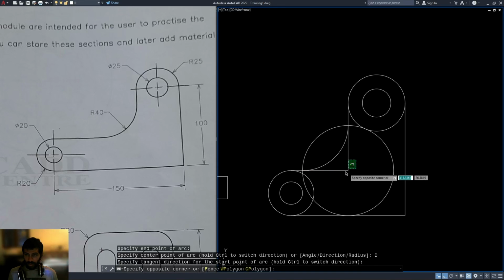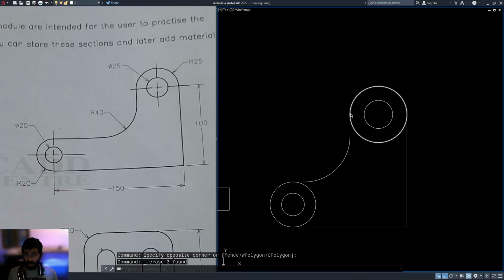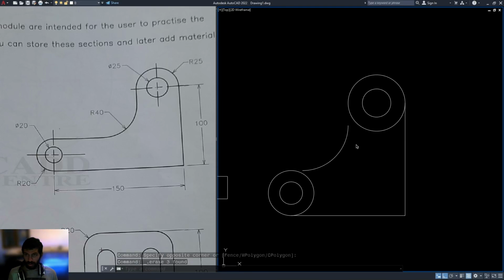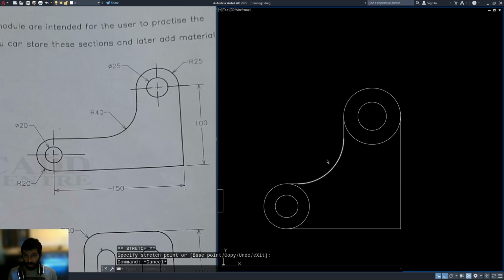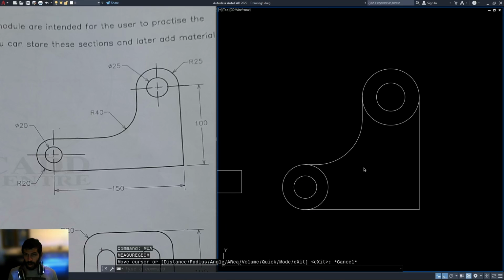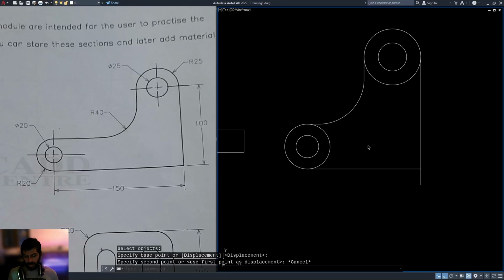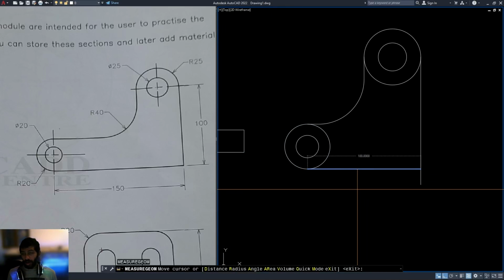Alright, that's enough. Now we no longer need these lines or circles, so you might have to see how fast you can trim these lines here. We no longer need this circle, and we no longer need these lines. If I try to measure the distance, you can see that's 40, this is 100. Okay, there is a small mistake which I have encountered. Rather than providing 150, I have provided 100.